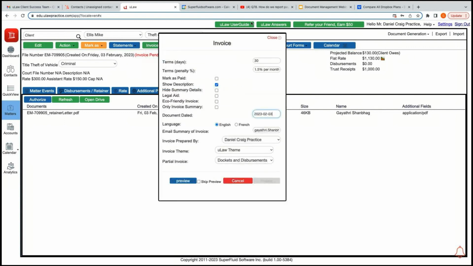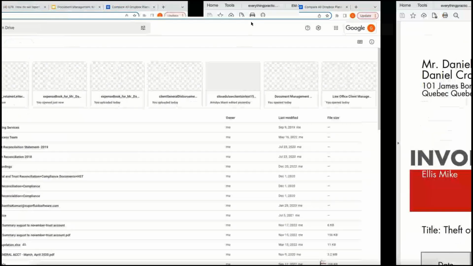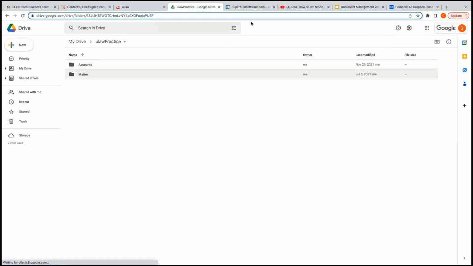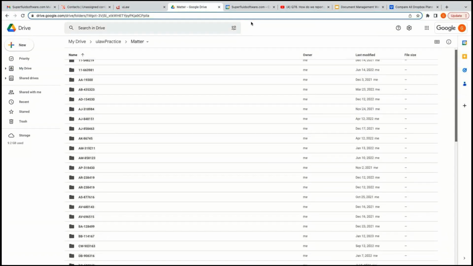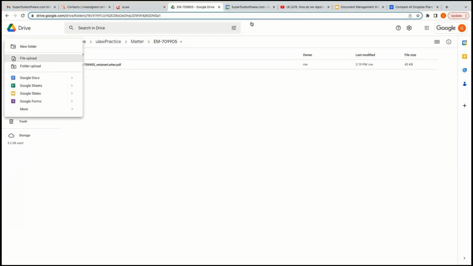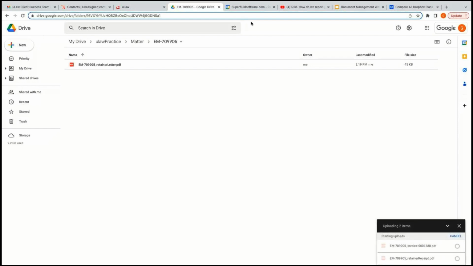Let's say this time you've also completed the invoice because the client owes you another $130, because the invoice is $1,130. So you have 2 documents to upload now. You can now go back into uLaw, click on Open Drive, and you can open this drive, which is your Google Drive or OneDrive, whichever drive you're planning to use with uLaw. And you can open Ellis Mike's folder and upload all the files that you want. So for Ellis Mike, I have the retainer receipt and I have the invoice. So let me upload both of them over here.